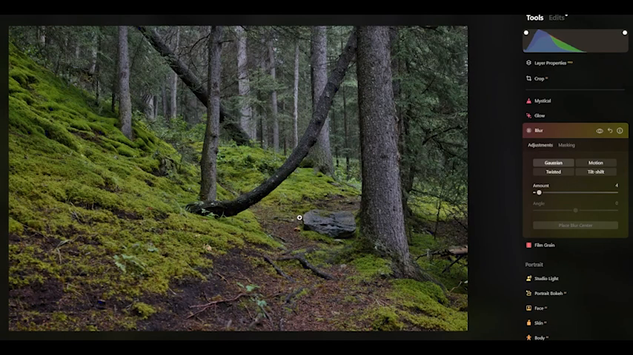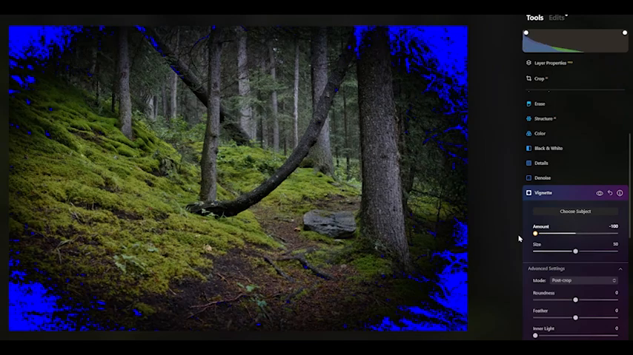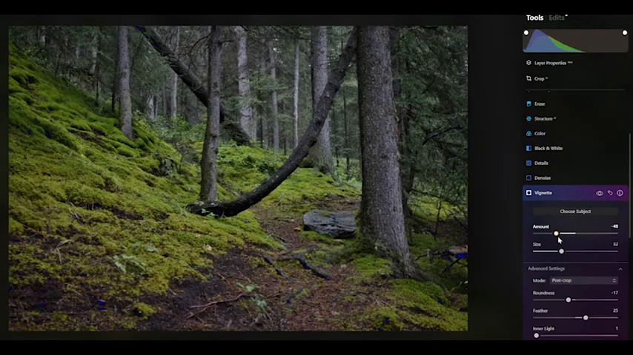So maybe what I will do is I'll add a vignette. Let's just see what happens. All right, and now we'll go to make it super strong. That's fine. Let's just see what that does. Okay, see if we like that. Maybe something like that. Yeah, I don't mind that.